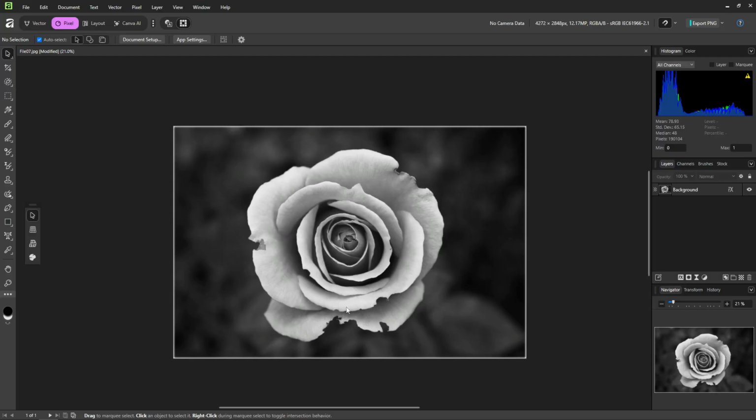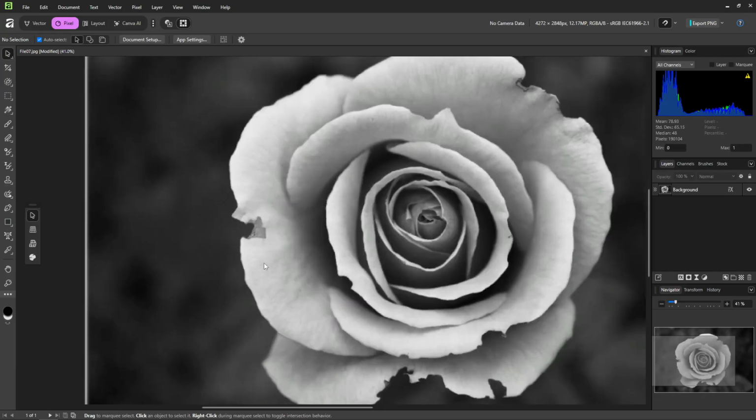A quick tip: keep your cursor over the area you want to zoom toward. Affinity Photo will center the zoom around that point, making navigation feel natural and precise.